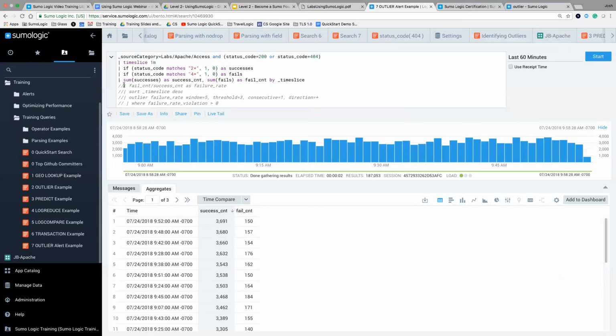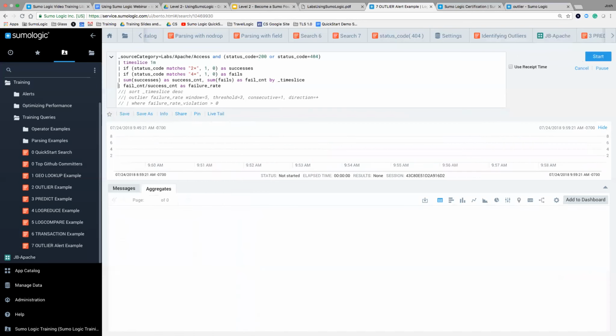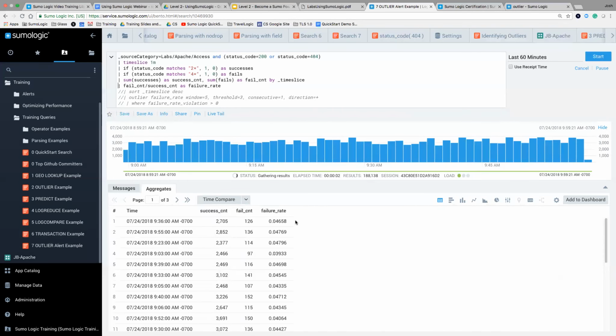So what I can do is create essentially a failure rate by just doing essentially a ratio. So I'm going to take my fail count, I'm going to divide it by my success count, and it's going to give me a failure rate. And so now I can see, all right, this is my failure rate. And so this is starting to give me a little better indication of good versus bad.